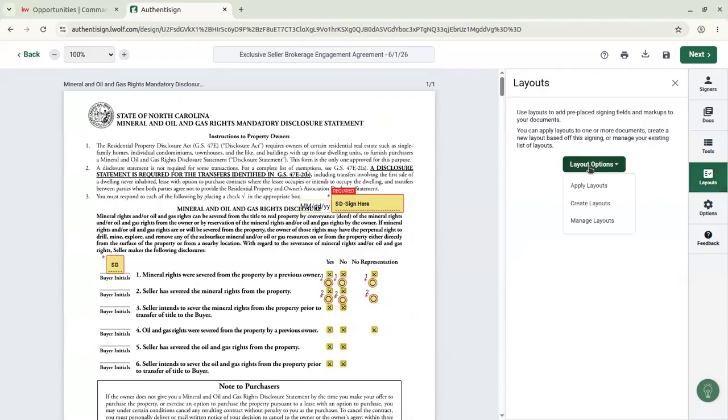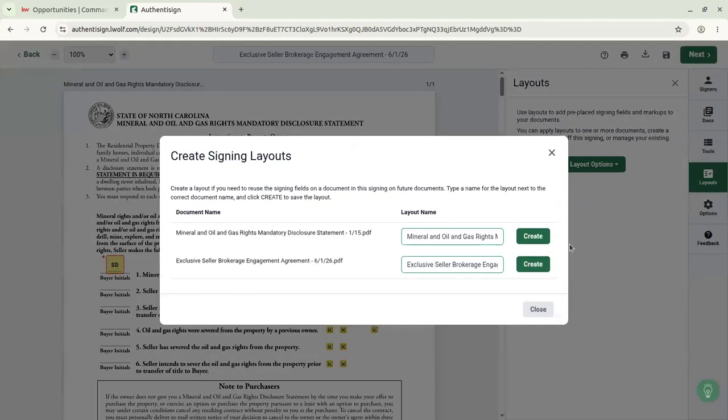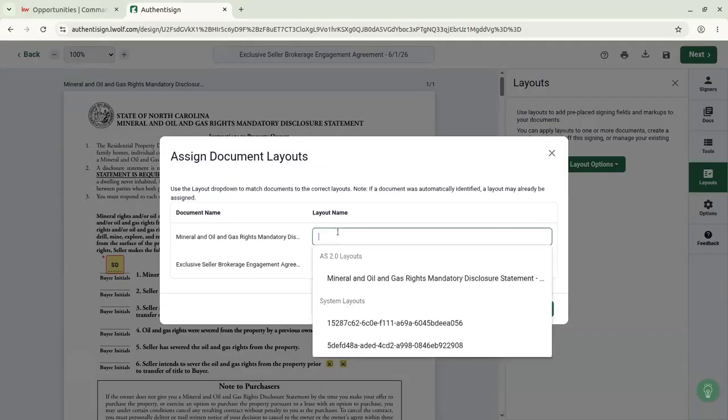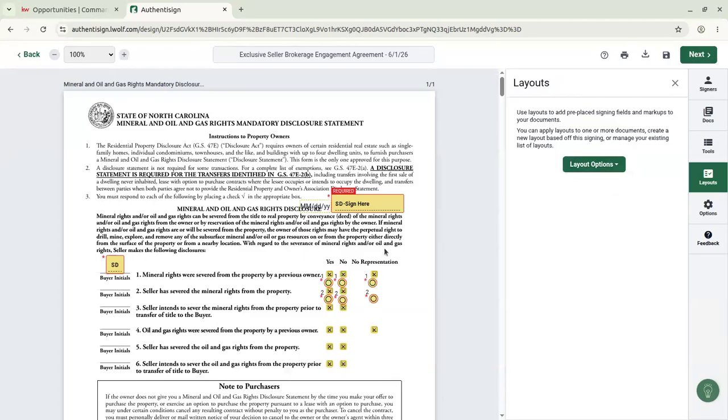We can go ahead and click layout options and we can create layouts. We can apply layouts if we have them created. We can go ahead and create layouts. We can choose what the layouts are applied to. Go ahead and create it just for the MOG. And then we can go ahead and close that out here. Now, under layout options, we can go in and apply layouts for ones that we've created. So system layouts, 2.0 layouts, things like that. So you can go in and select those layouts through there to use it again.